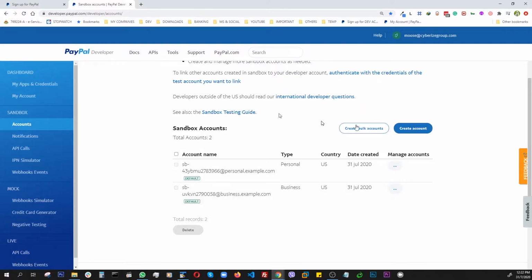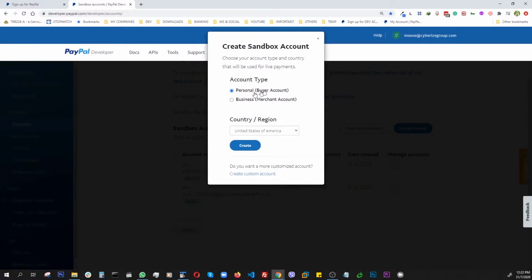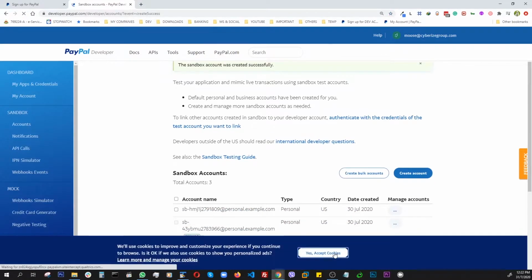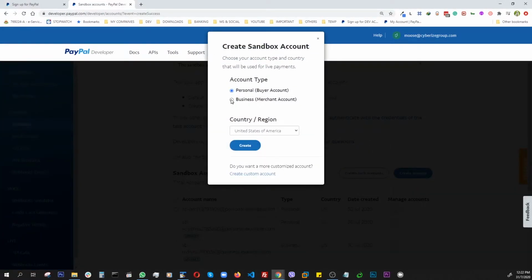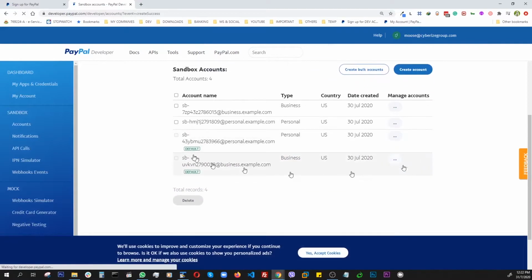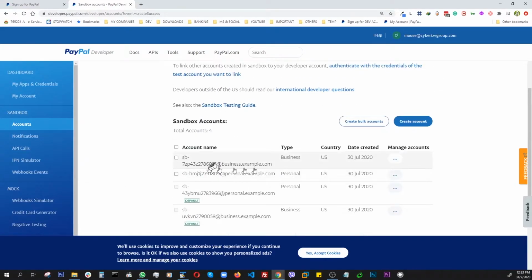Besides these default ones, if we wanna create our own, we should click here. And right here it also gives us two choices, personal or business. So let's go with the personal first. All right, so we got our new one, and the other one also, let's say business. Let's go with this one. And we got our two other accounts. Now, previously they used to let us change these names and use whatever we wanted, but it looks like these days they're no longer allowing us to change this too much.